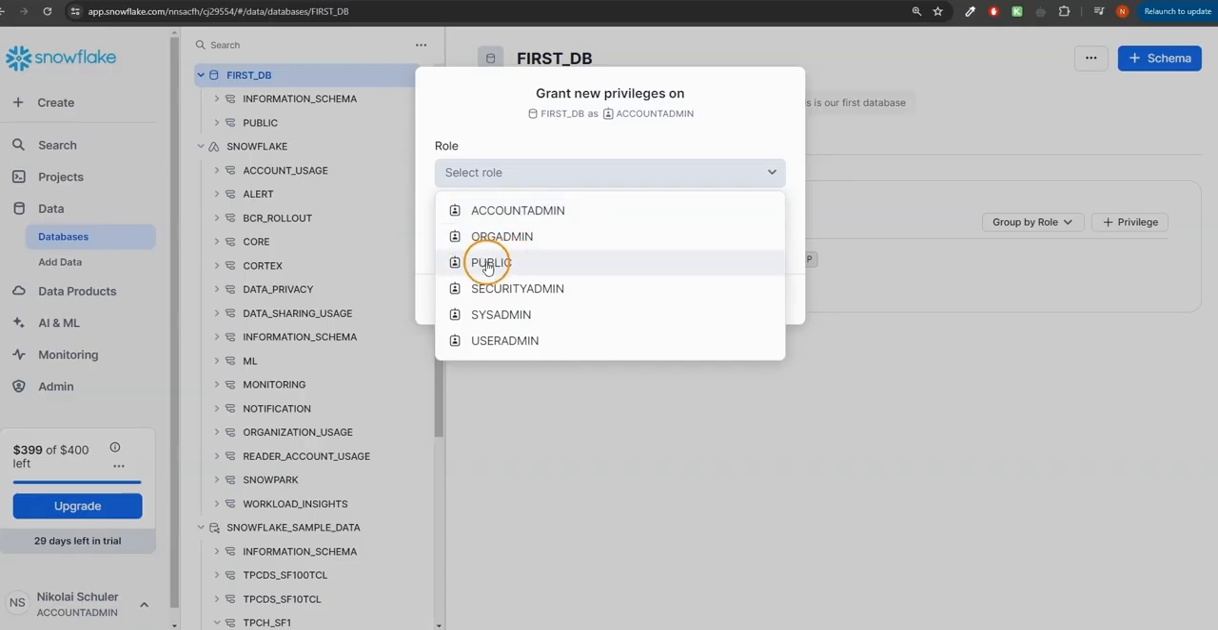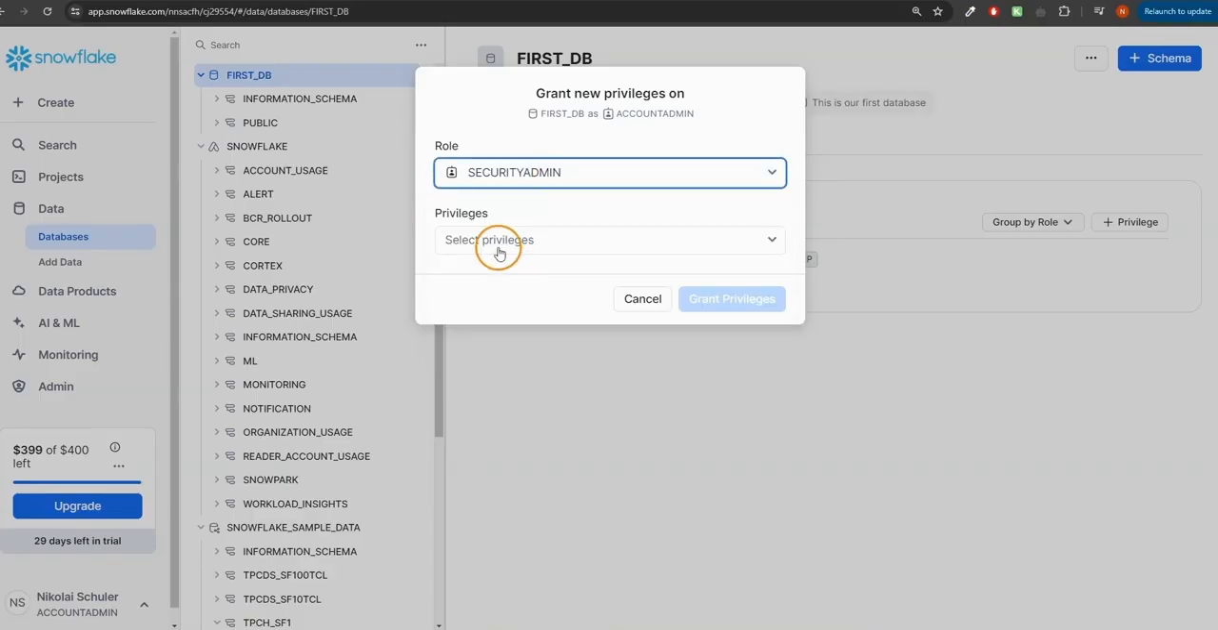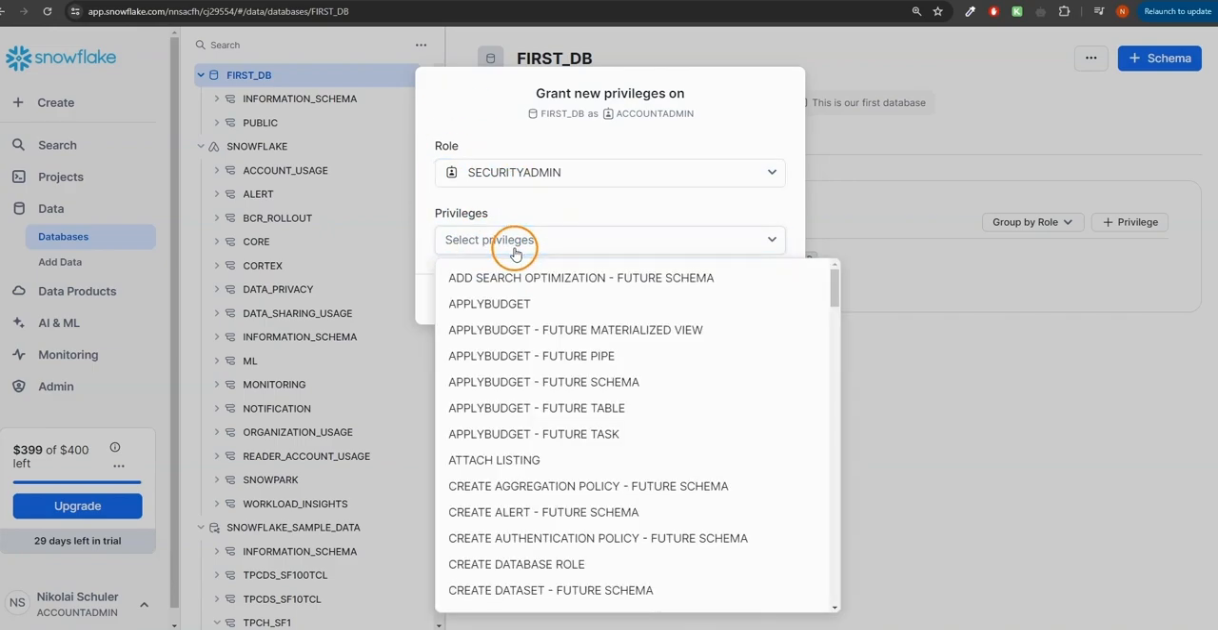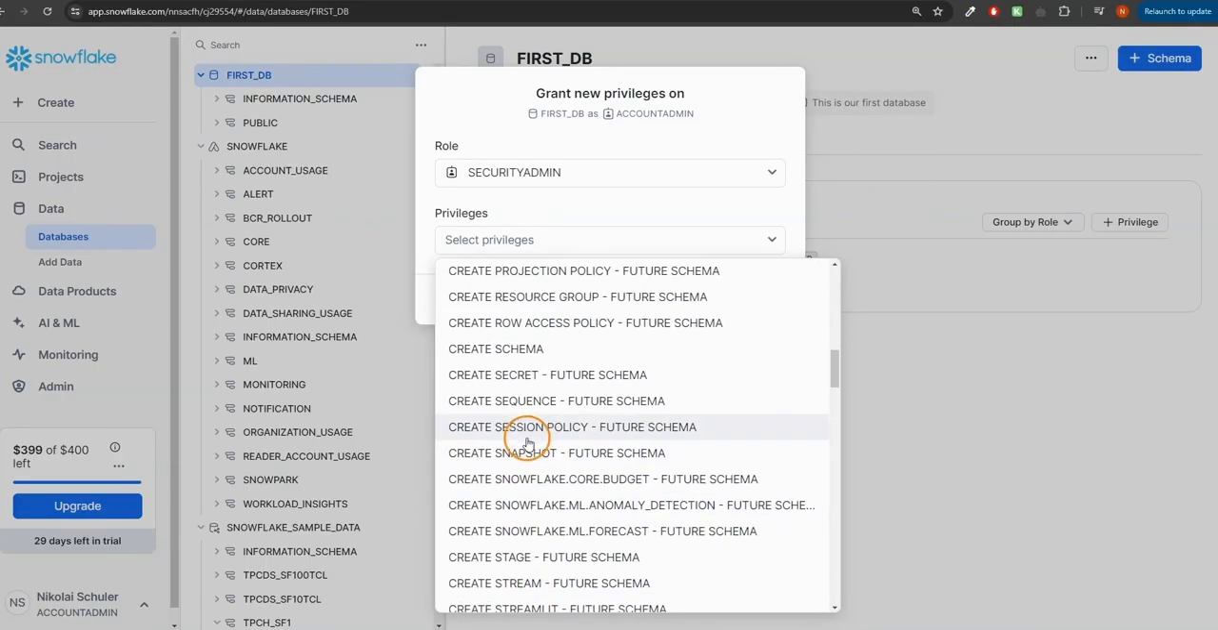Even if we granted to the public role, account admin will always then also have access. So this will always be the top level role. And if we, for example, just to demonstrate this, grant the privilege to the security admin, of course, the public role, which is at the bottom, will not have access. So here you can see we can just have all kinds of different privileges.